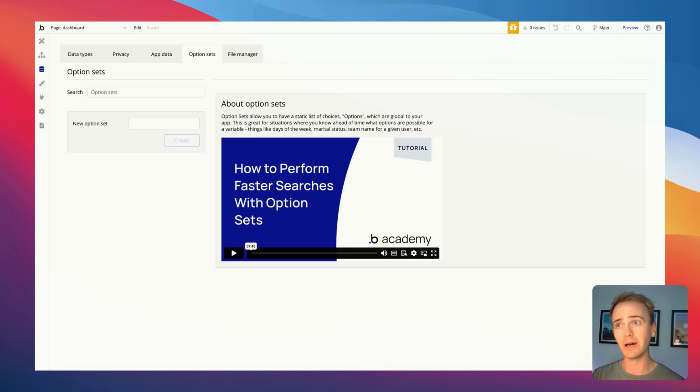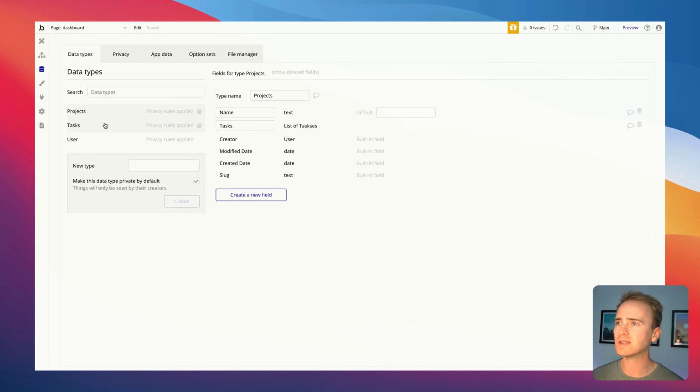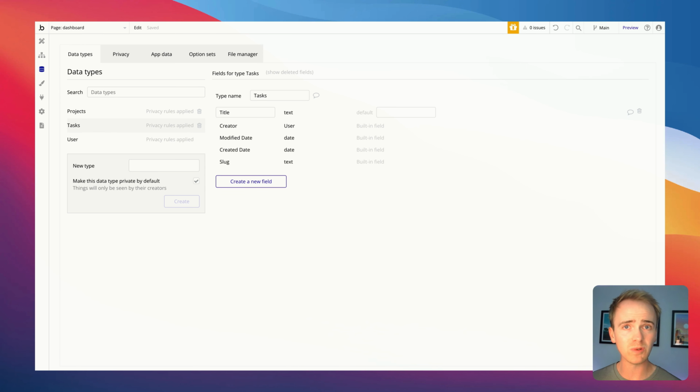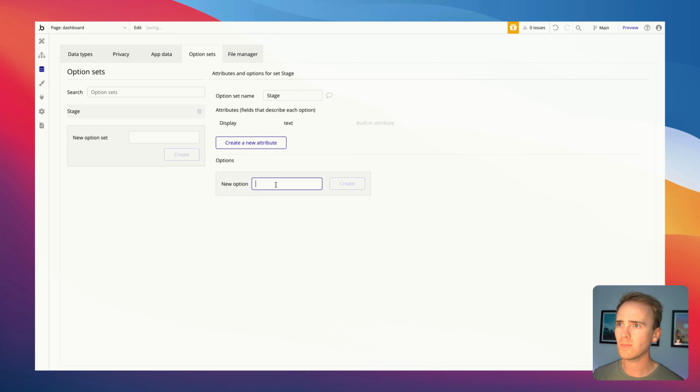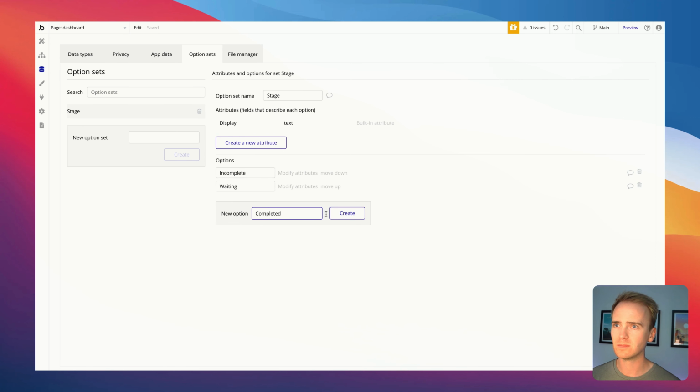So let's apply option sets to the app that we're making here, which seems to be turning into a task and project management app. If I do a quick reminder, we've got data types and we've got tasks. I know that in most project management, task management apps, tasks will go through a number of stages. So I'm going to go into option sets and create a stage option set. And we'll have incomplete, we'll have waiting, and we'll have completed.